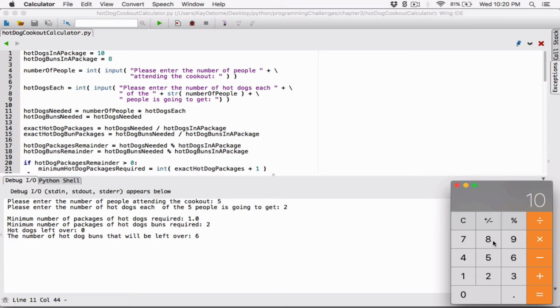we needed 10. There are 5 people coming, 2 hot dogs each. We needed 10 hot dogs. When you divide 10 by 10 hot dogs in a pack, you're getting 1 pack, which is 1.0, the same thing. And because we bought 1 pack for 10 people and there are 10 hot dogs in a pack, there are 0 hot dogs left. We needed exactly 1 pack, and so this is correct.